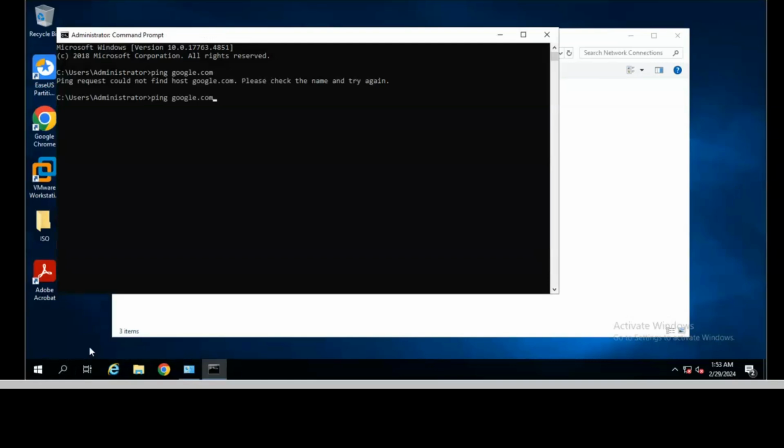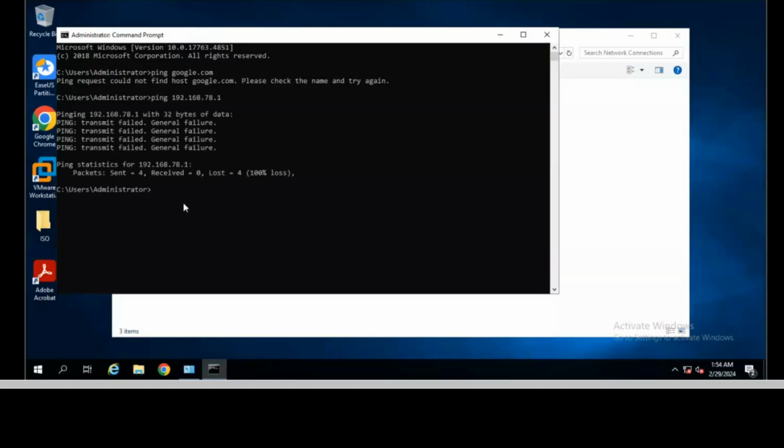Now if I try to ping my gateway, 192.168.78.1, general failure. I'm not able to ping any IP address. But in this case, I can still ping myself, that is 127.0.0.1. And now you can see it's getting a reply.